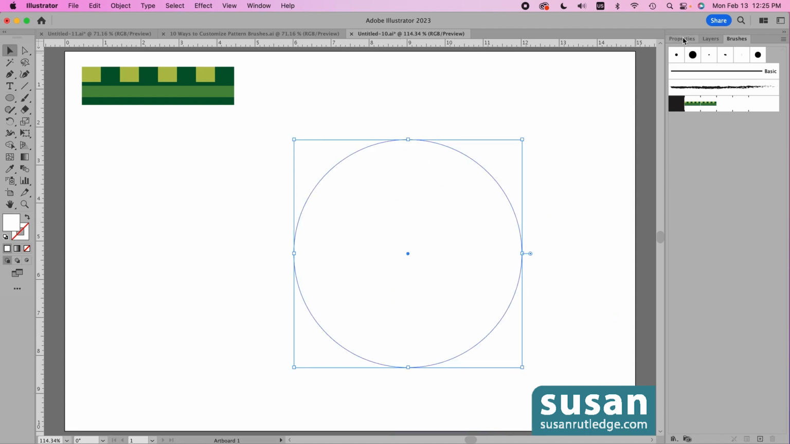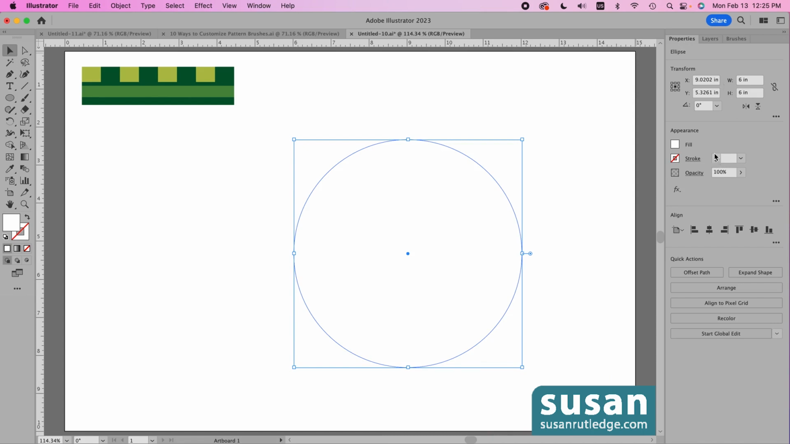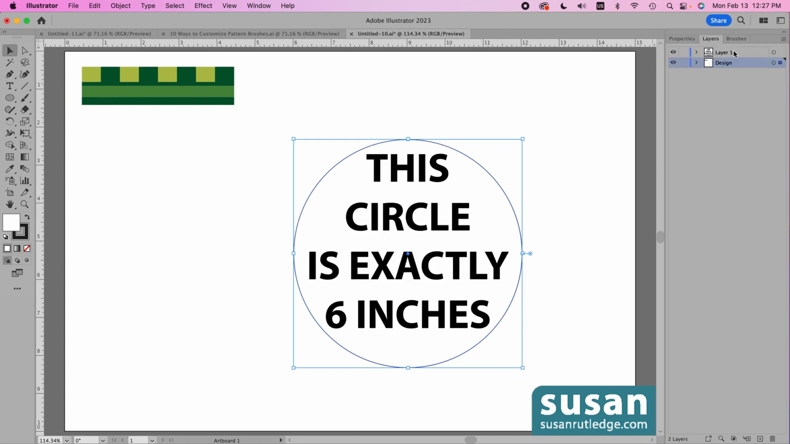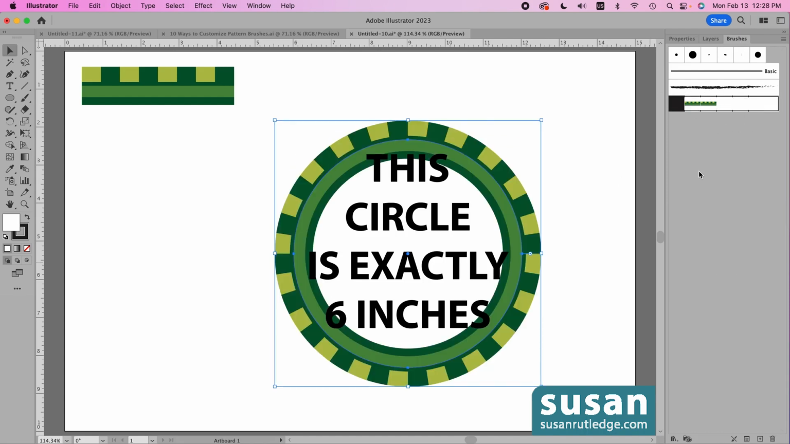and then I'm going to move to the Properties panel, and let's give this a black stroke so we can see where it is. Then I'm going to move over to the Layers panel and unhide a layer of text. Then move to the Brushes panel and apply our pattern brush to the circle. And right away I have a problem because my pattern brush is covering over part of my text, which means that part of the pattern brush is inside of that 6-inch circle.